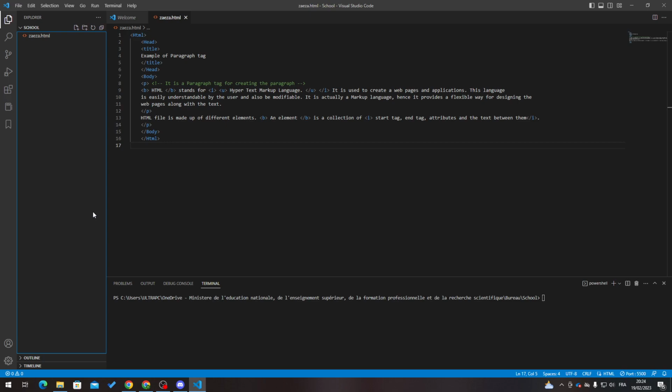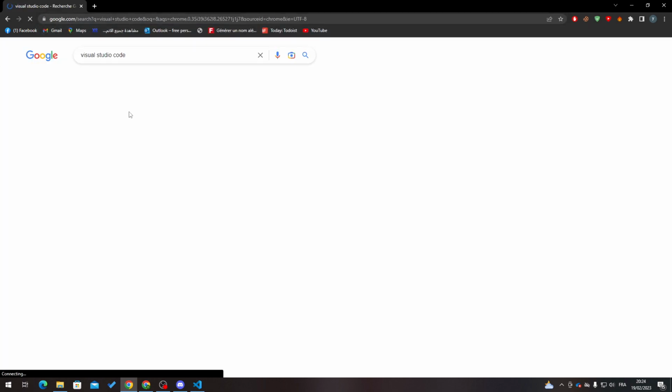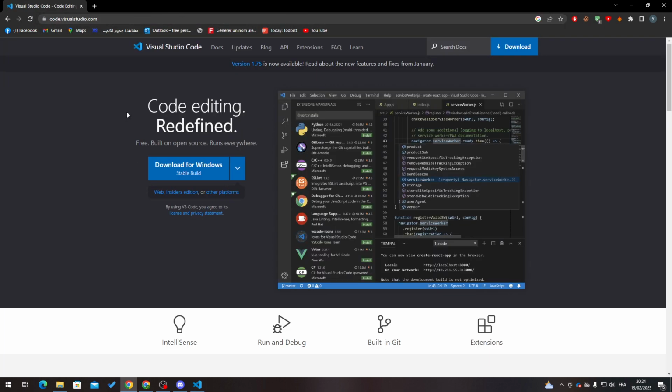In today's tutorial, I will be showing you how to move Terminal in Visual Studio Code. So first of all, go ahead and open your Visual Studio Code, and if you don't have it, just go to your browser, search for Visual Studio Code, and open the first website which will appear to you, which is code.visualstudio.com, and just like that you will be able to download it through here.